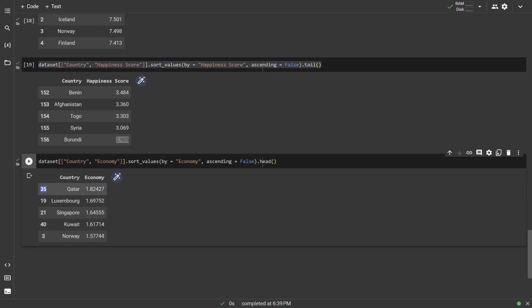The numbering here on the left indicates its actual index, which again is based off of its happiness rank. What's interesting is that places like Qatar and Kuwait, for instance, are top 5 in the economy scores, but are almost middle of the rung or a little bit towards the top in the overall happiness index. And of course, we could change this function to tail instead of head to see the worst 5 economy scores on the list.